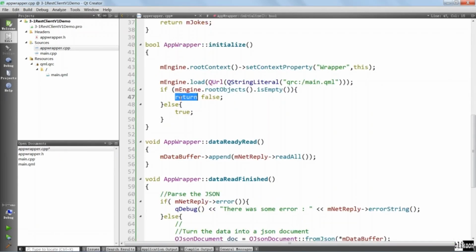Okay, before we run, I noticed that I didn't put a return keyword in here. So let's put it in. Return true when everything is all right.